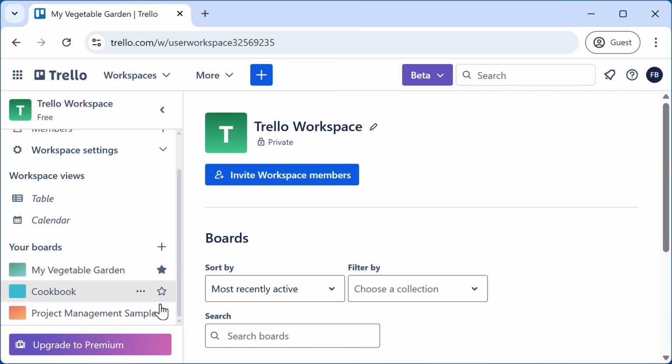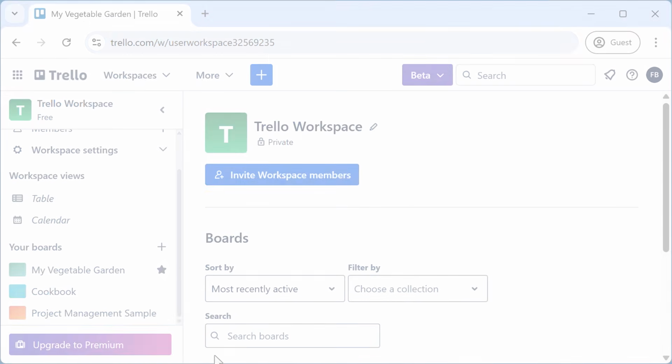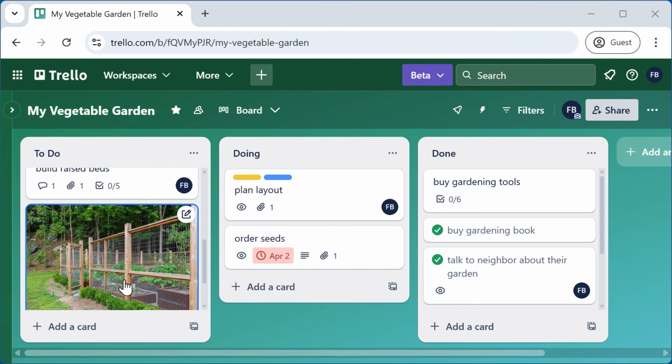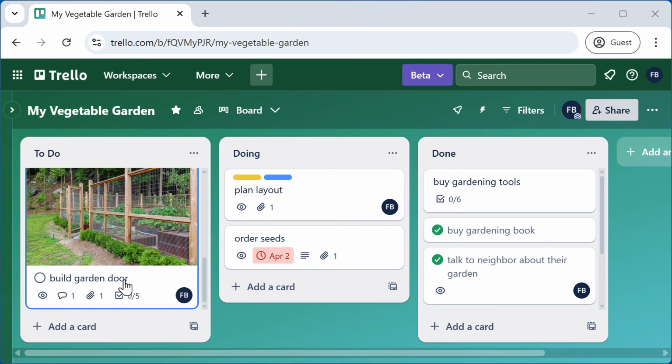So with just a few boards, it's not so complicated, but you can imagine if you belong to many boards, starring your most useful ones creates an easy way to find the ones that you need to be engaged with most frequently. In a previous lesson, we looked at creating checklists.